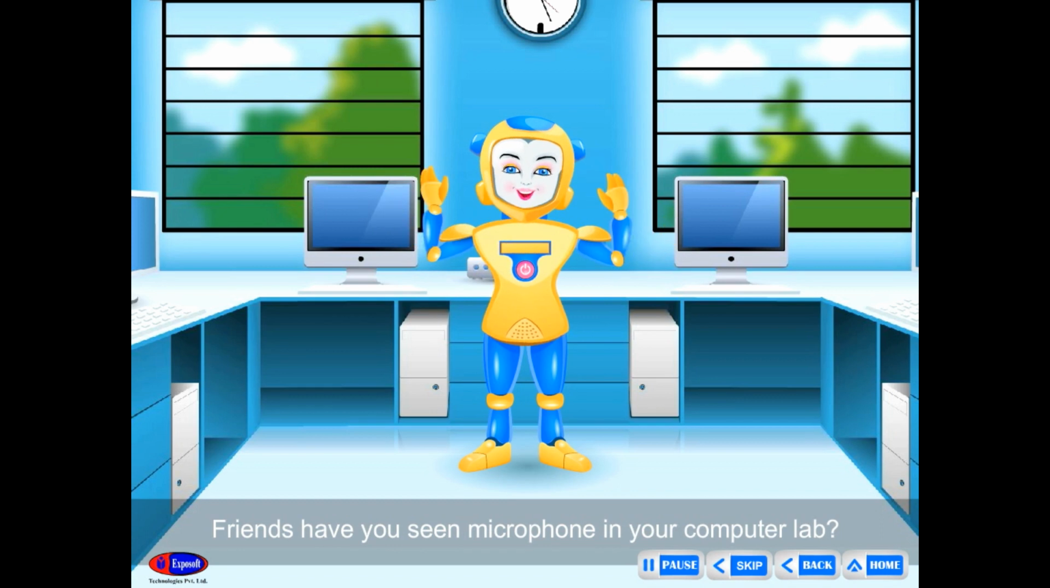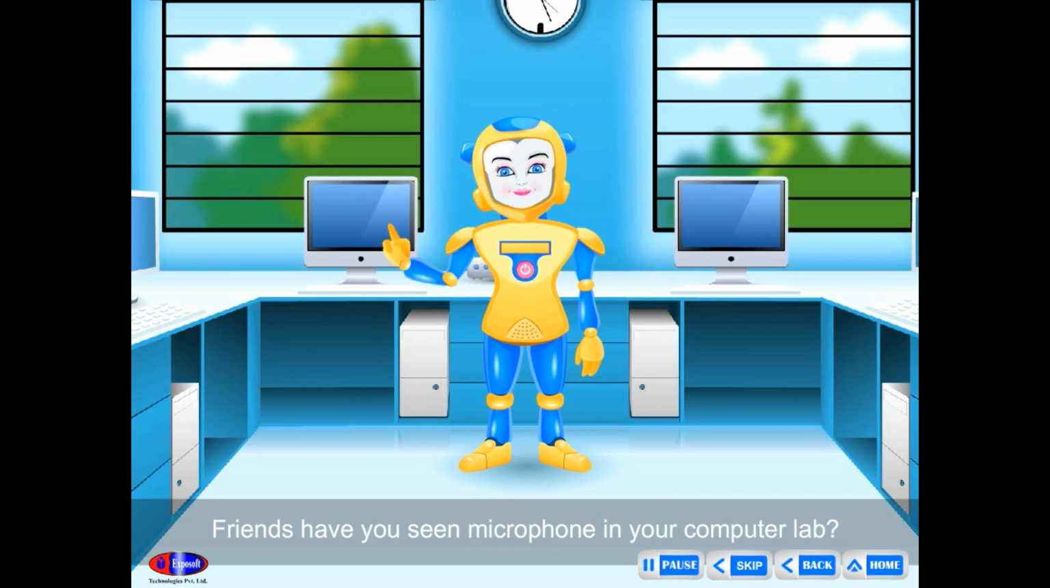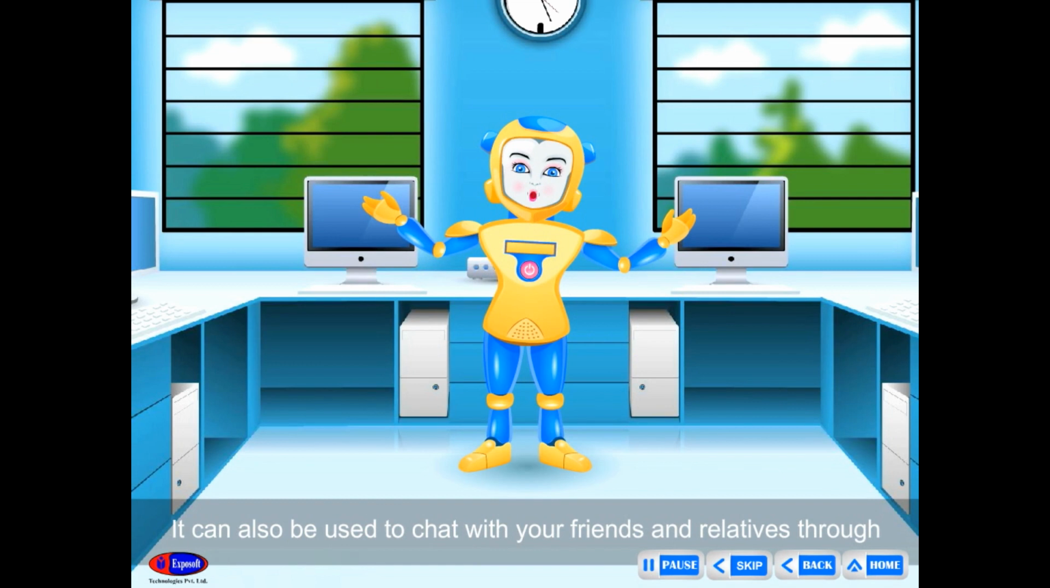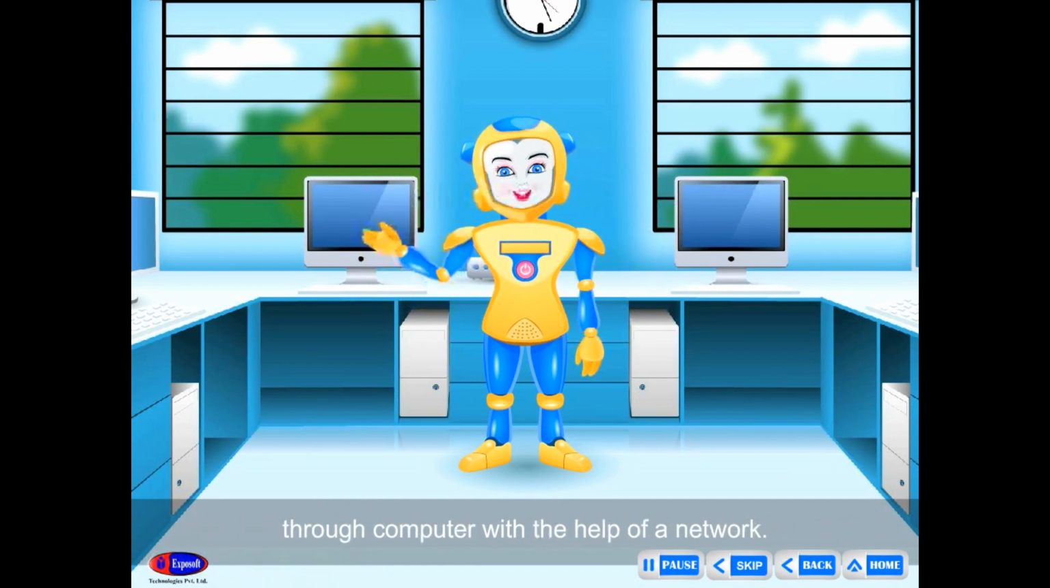Friends, have you seen microphone in your computer lab? It is another input device used to record voice, music, and sounds into the computer. It can also be used to chat with your friends and relatives through computer with the help of a network.